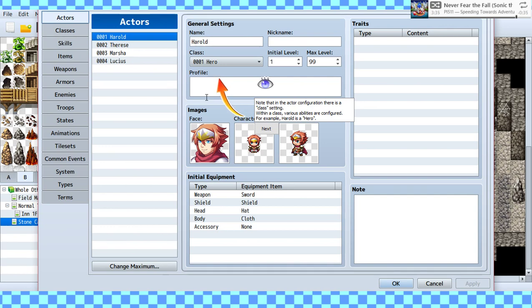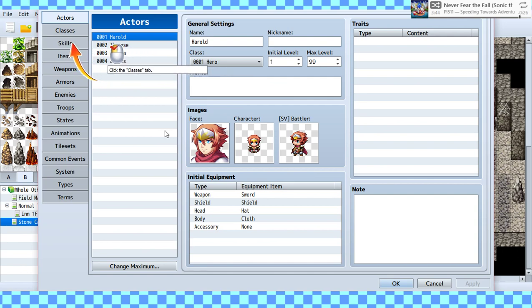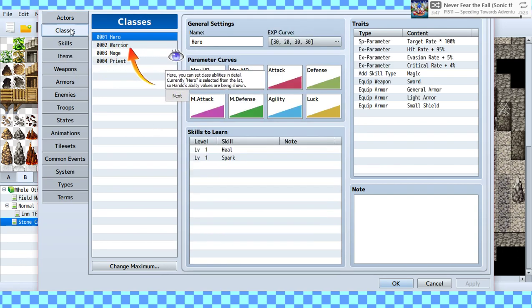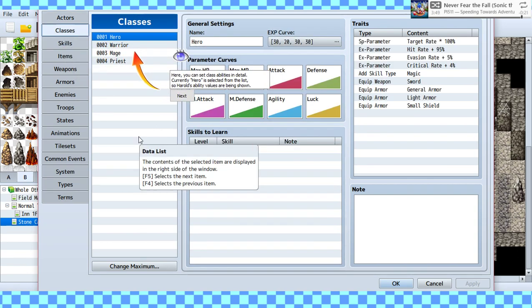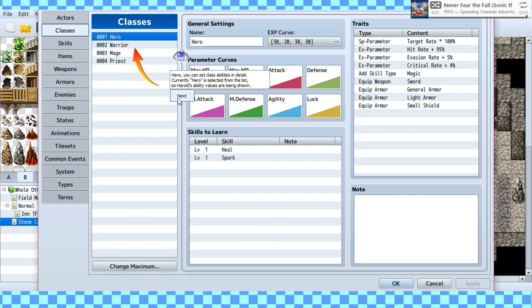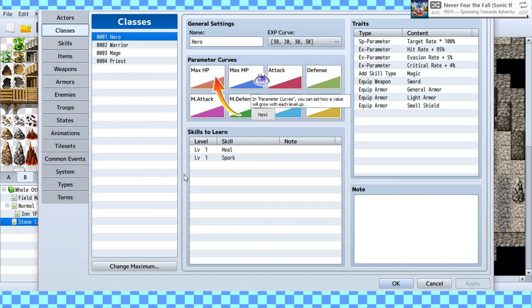Note that in actor configuration there is a class setting. Within a class, various abilities are configured. For example, Harold is a hero. The Classes tab. Here you can set class abilities, detail. Currently, hero is selected from the list, so Harold's ability values are being shown. Alright. In parameter curves, you can set how a value will grow with each level.